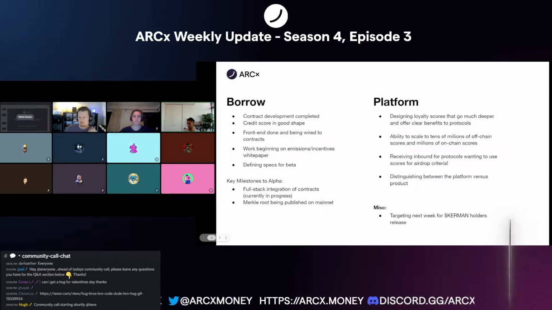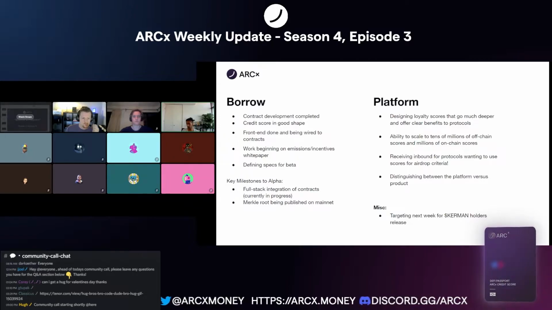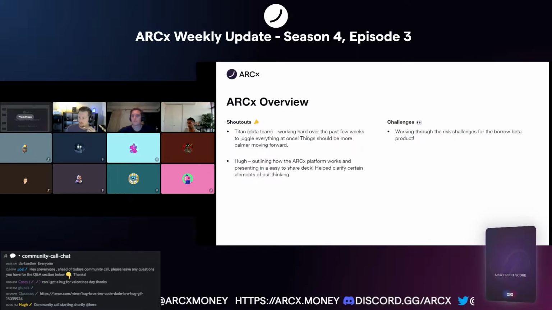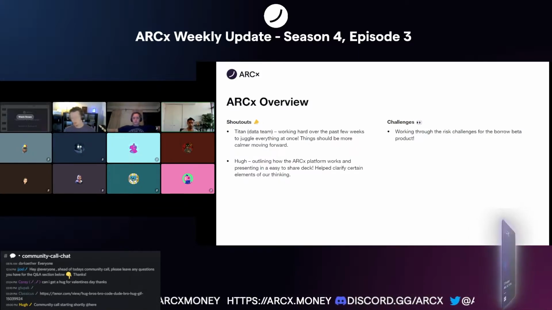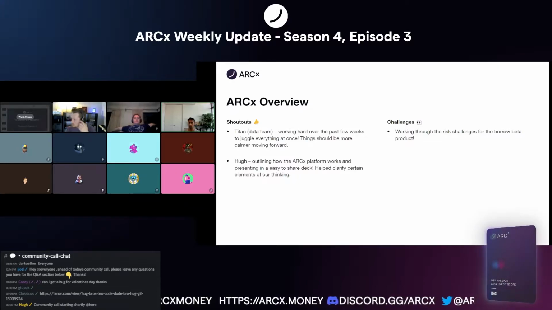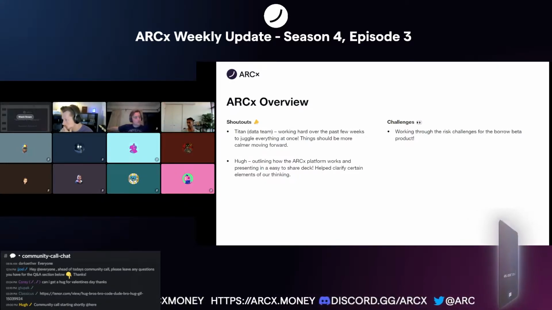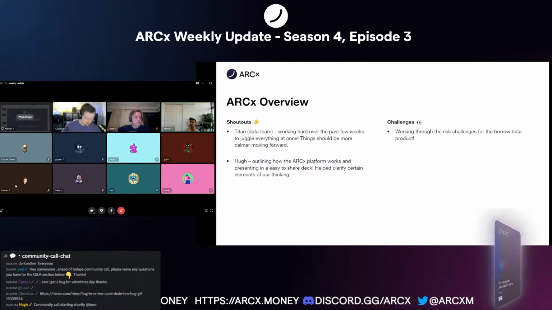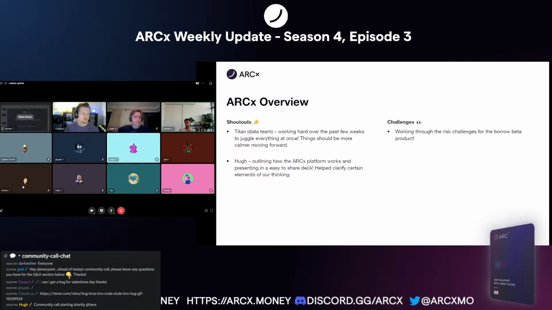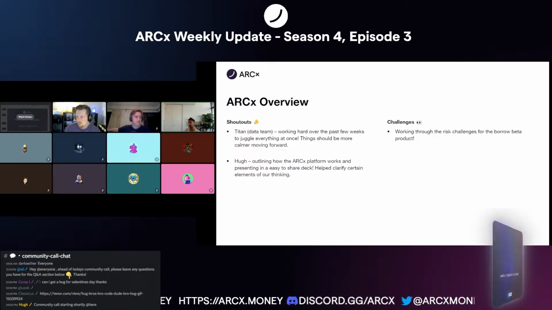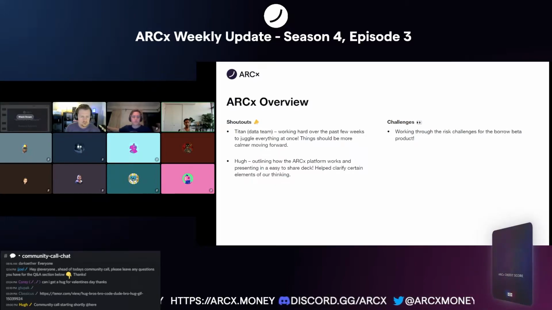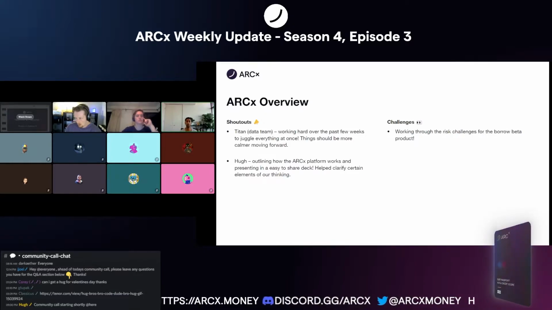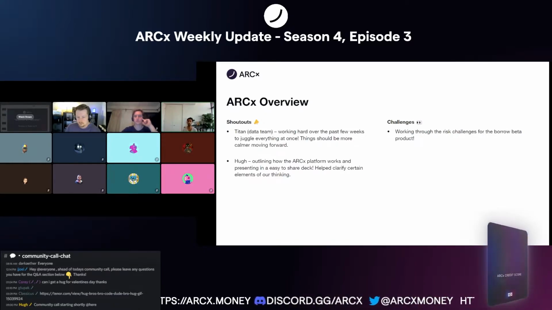In terms of other things, shout outs: I just want to shout out the Titan team. They've been working really hard over the past few weeks and juggling everything at once. I want to give them a shout out and appreciation, and hopefully things will be a lot calmer moving forward. The other shout out is to Hugh. Outlining how the platform works and presenting it in this easy to share deck with partners has been really useful, and it's also helped to clarify certain elements of our thinking as a team.